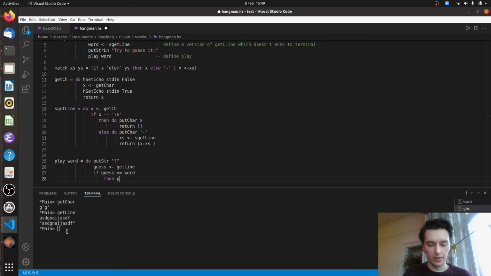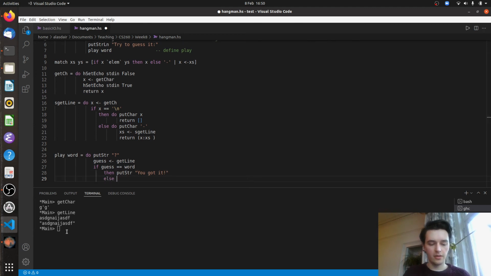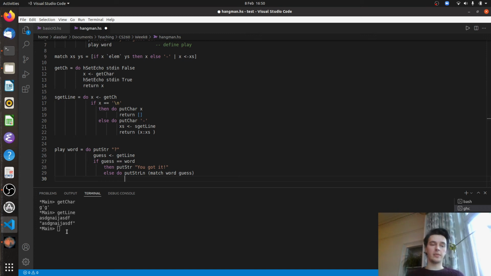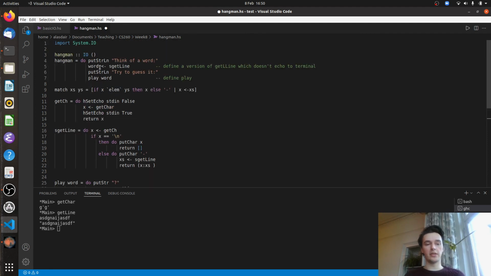then we'll just put some string to the terminal saying like that. Else, what we want to do is we want to put string line. We want an end to the sentence, so we want it to hit enter at the end of it, and we want to return match. And I think the way that this should be is word and guess, and that will return the list made up by the function match with the dashes and the letters that they didn't get and the words revealed that they did get. And then we just want to recurse using word. So we don't update the value of word because that's what's assigned to us at the start of the game.